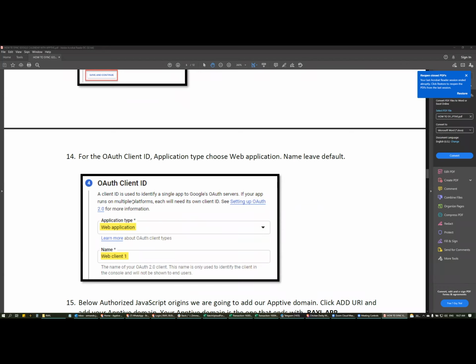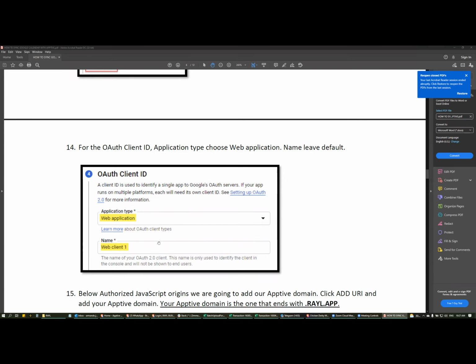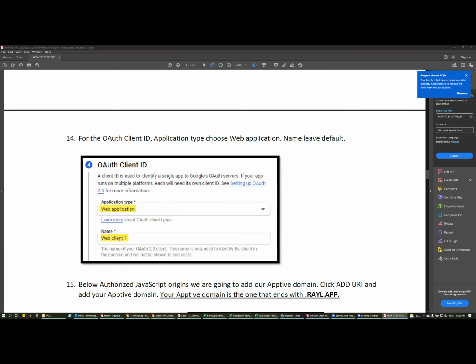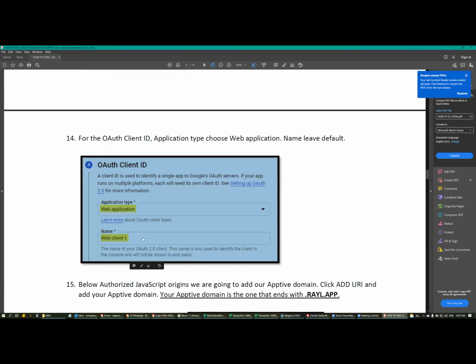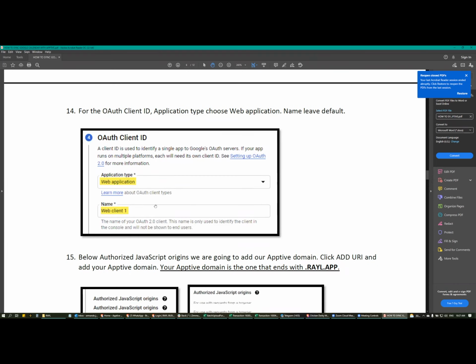All this is like a sequence, you know, it's organized in this way. So basically in here, you're going to choose the application type, which is web application. And then for the client name, you can leave it default, web client 1. This is provided by Google, so you don't need to type anything here.